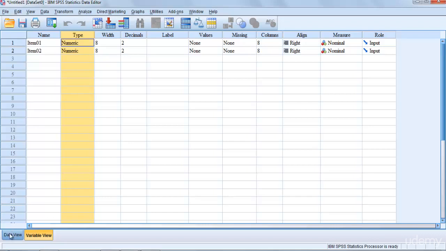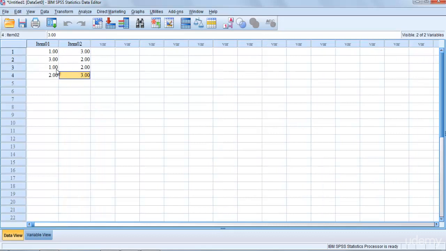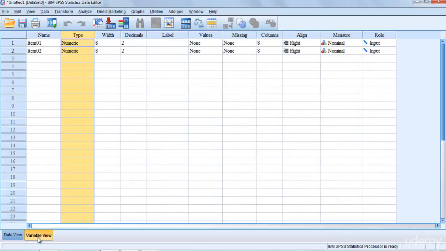So first, data view. If you see in data view, we have different values: 1, 3, 3, 2, all the different values we have over here. What we're actually going to do is give labels to these values. For this purpose, we have to go back to our variable view. But you must remember that in variable view, you have to make certain changes.